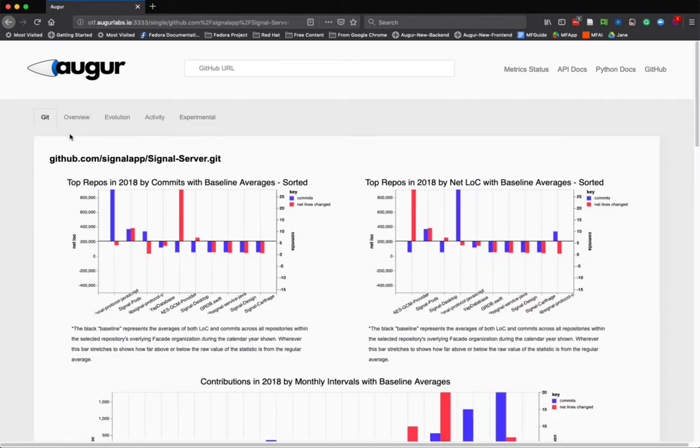When we click the Signal Server app, you'll see a number of tabs appear here. The first is Git, that's the tab that we're on, and it's providing information about the Signal Server-Git project. You will see the top repos by commits with a baseline average and the top repos by net lines of code for 2018 with a baseline average is here. The baseline average is the line, so it's not zero set in both cases.